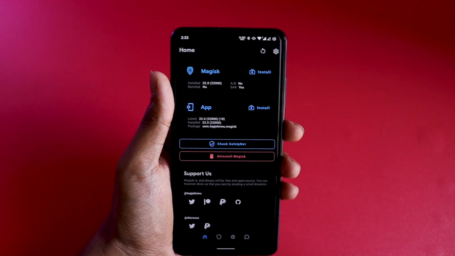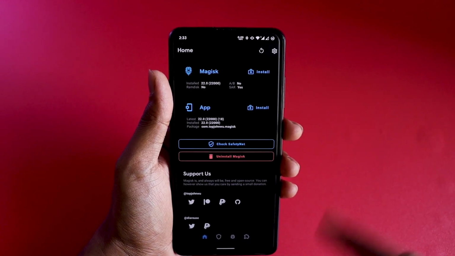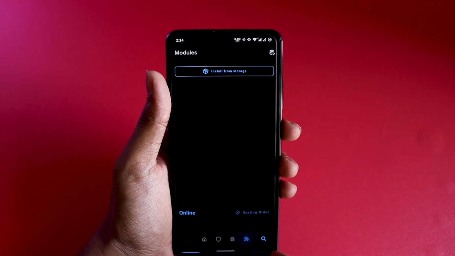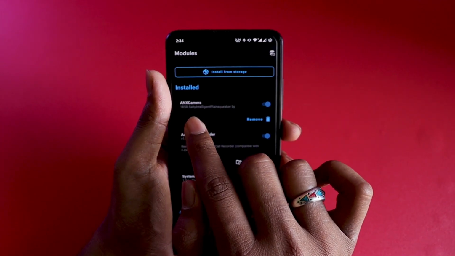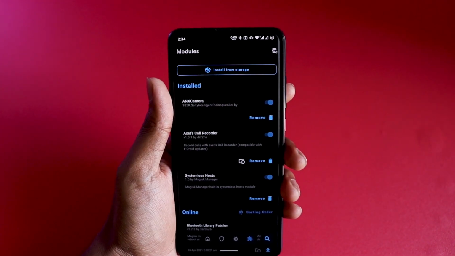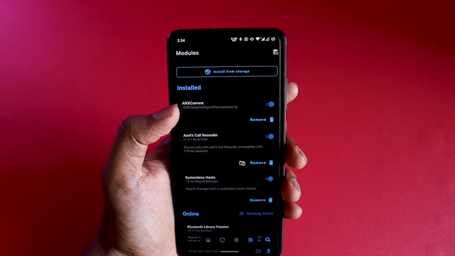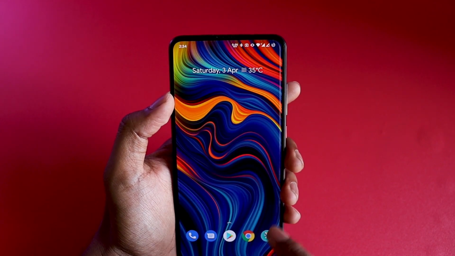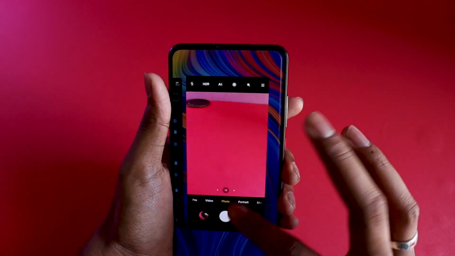Once you have done that, then perform the same operation as I showed in this video to install this ANX camera on your phone. And once you have that, you will see that the ANX camera is under the installed modules of Magisk. Once it's done, you will 100% be able to see here under the installed modules that this ANX camera is present there. So then you can just click here and you will be able to use this ANX camera right out of the box.